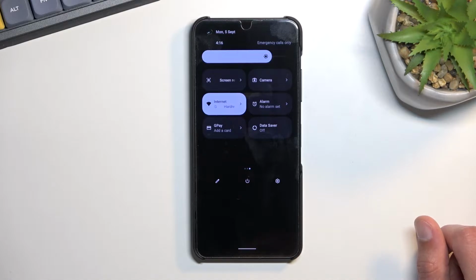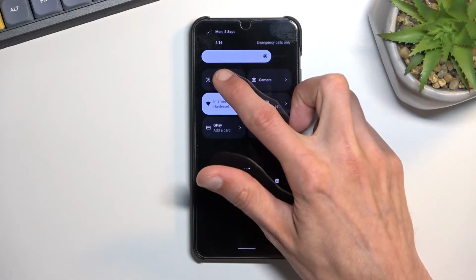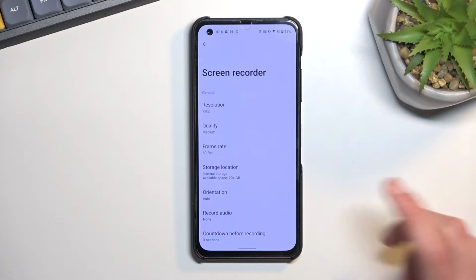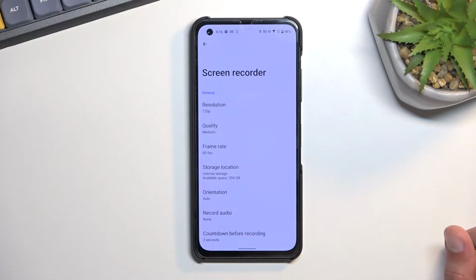Now, once you locate this toggle, the first time around you can hold it, and this will take you to the settings where you can customize the settings to fit your needs. Now, if these kinds of settings right here are set by default, I would probably recommend changing them. They aren't necessarily set to the best quality.